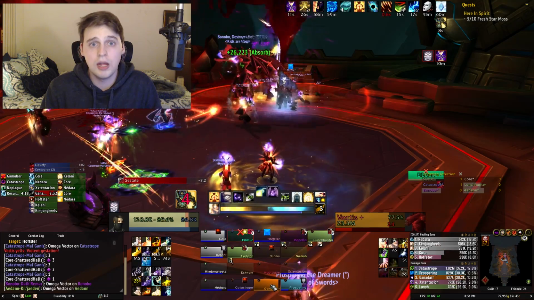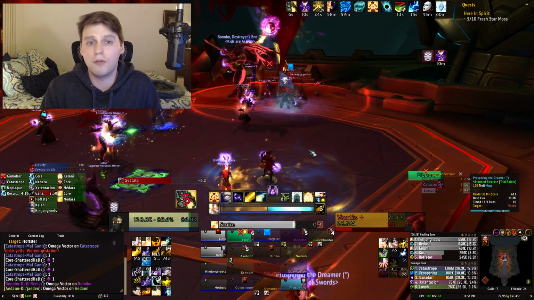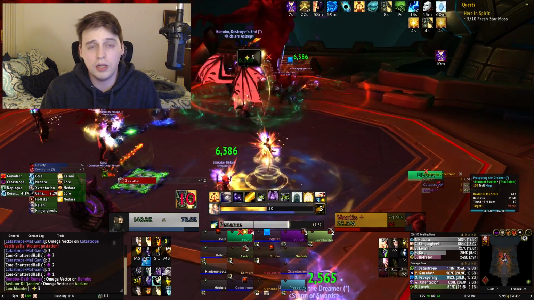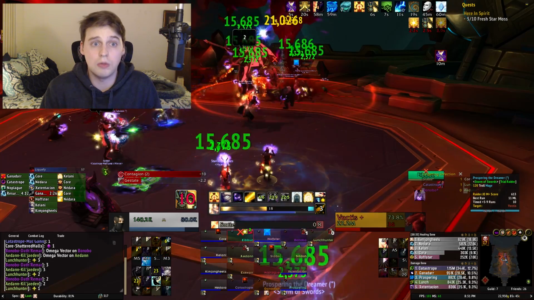So that's specifically for raid frames, and it's fantastic for healers because you can track all sorts of debuffs and buffs from you, and you can do it in a variety of ways. You can change the colors and everything. You can have them track specific debuffs in a little bar below.